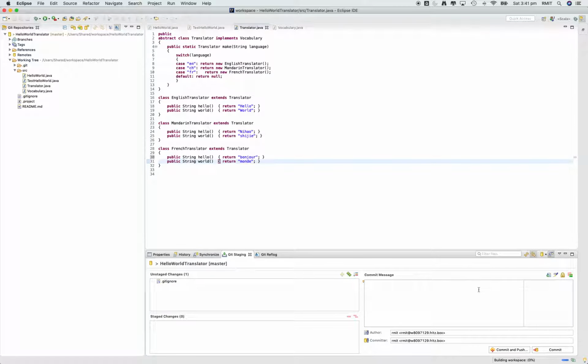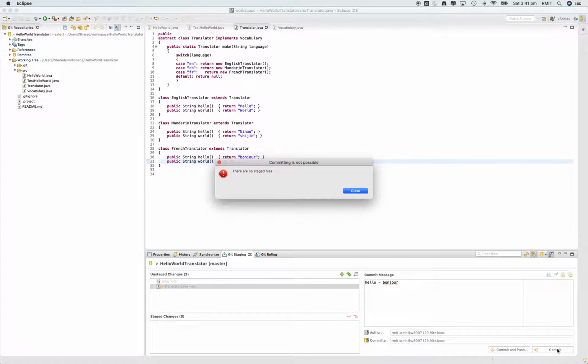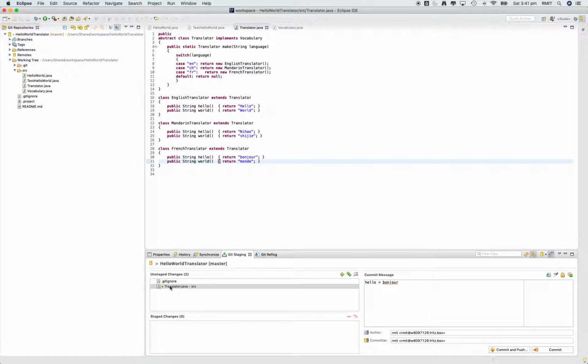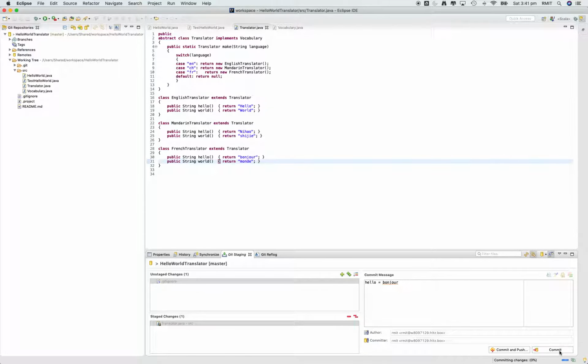And then we'll commit that. And we'll say hello equals bonjour. And we're just going to commit that. And I believe that will work because we haven't pulled anything down. Whoops. We have to stage that first, of course. And then commit that. And that works. And now I think if we try to push, we're going to get a conflict.